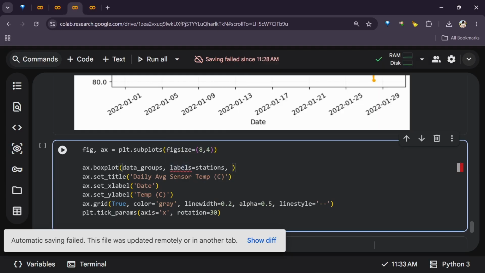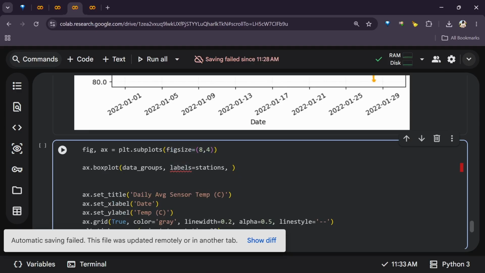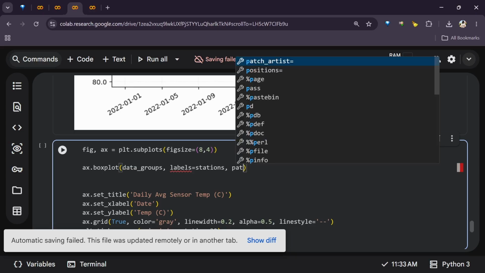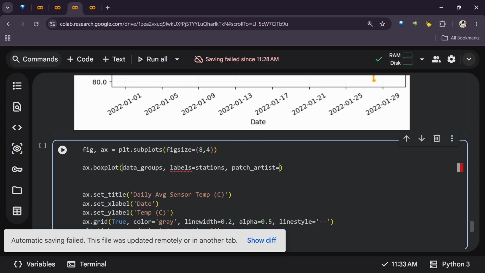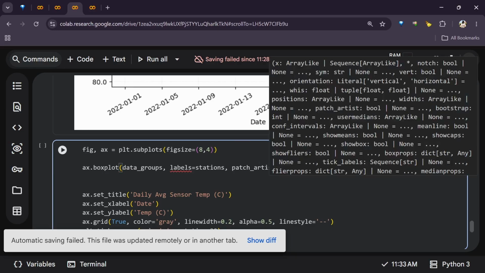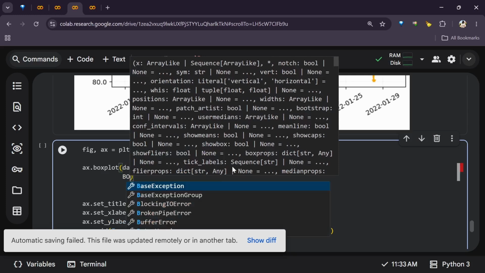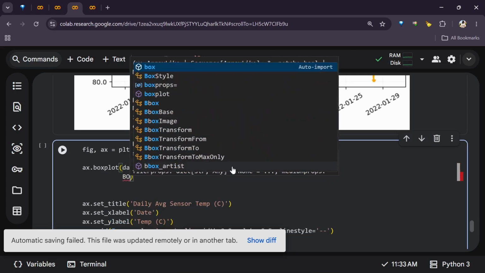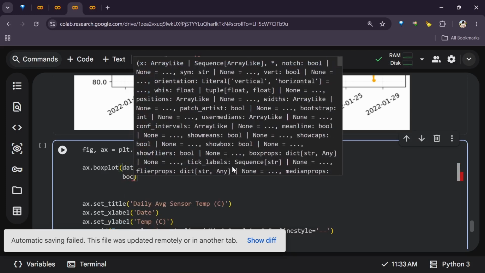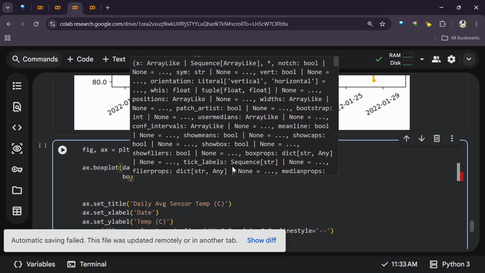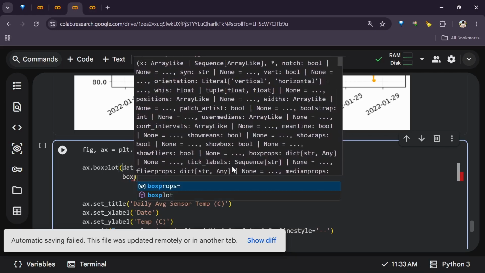So I can pass in other variables. Let me push this down. I can pass in other parameters and arguments such as, come back here, I can pass in patch artist. I can set that to true. What else can I pass in? Okay, so I can come here and say box props.